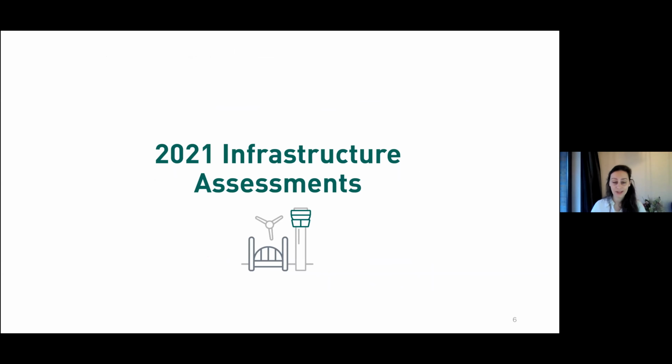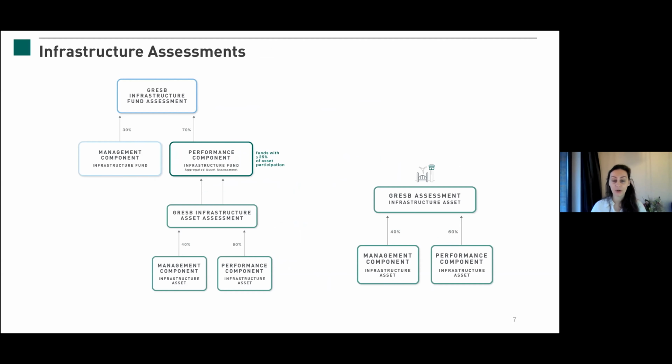So let's talk about the 2021 infrastructure assessments. Just a quick recap of how our assessments are structured. It's a little different if you're already familiar with the real estate assessment, but maybe not so much with the infrastructure assessments. It's structured slightly differently. We have the GRESB Infrastructure Fund Assessment for portfolios, comprising a management component and a performance component. The management component is an assessment with lists of questions, and the performance component consists of the underlying assets that are owned in the portfolio. And the assets themselves complete the GRESB Infrastructure Asset Assessment, which consists of a management component and a performance component.